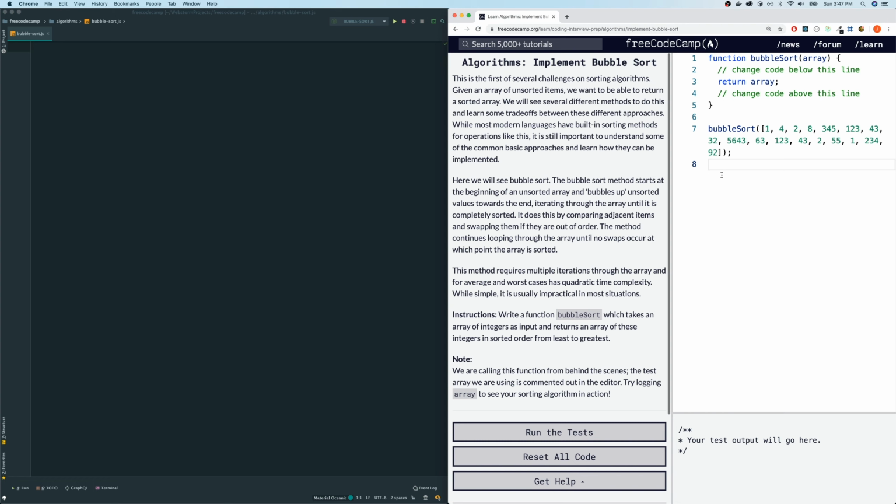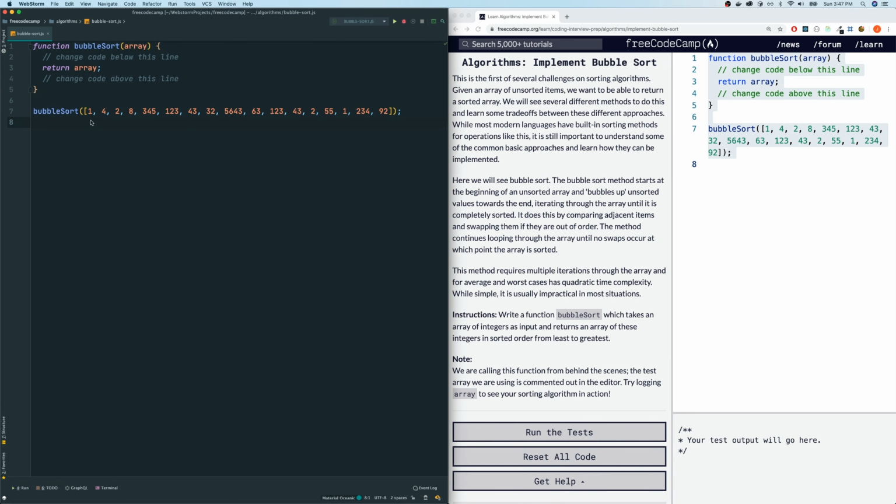How bubble sort works, pretty much, I'm not going to read these crazy directions here, but how bubble sort works is we compare two adjacent ones and the bigger number sort of bubbles up. So we do 1 and 4. Is 1 bigger than 4? No. So we go to the next pair. Is 4 greater than 2? Yes. So we flip these two.